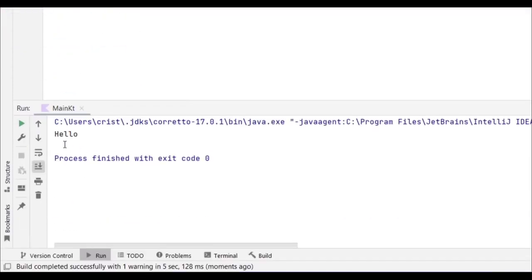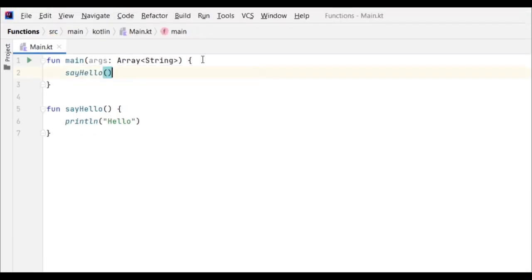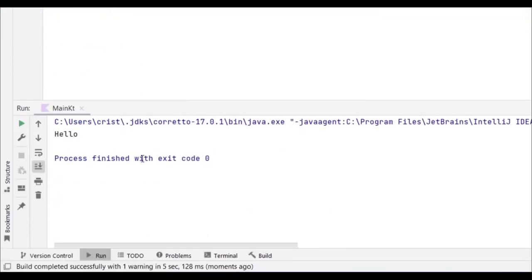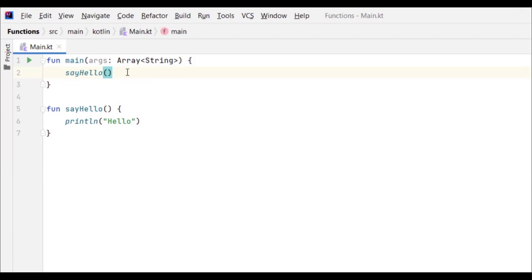Now you're going to see that it says in the output hello, because the main function executes what's inside the curly braces, and on line 2 it sees that we're calling a function. It executes the sayHello function, the code inside it. In this case it's a simple println statement, and then it outputs that to the console, and it exits the code. It finishes the process because we don't have anything else below sayHello.